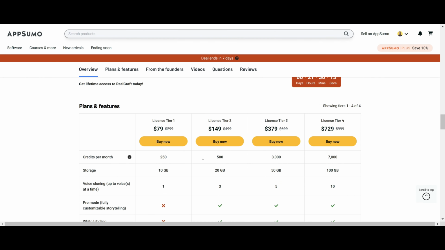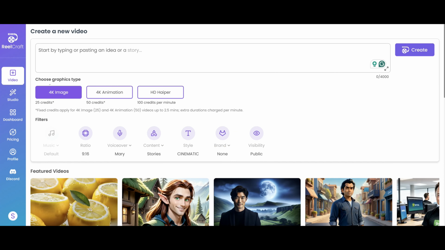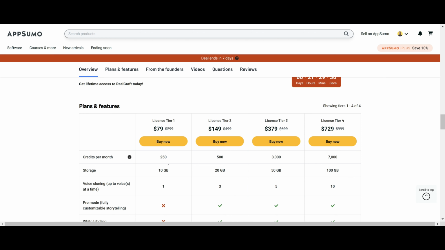Now, the credits per month can go down very quickly depending on what type of model you want to use, or they call it the graphics type. So for 4K image video, it will cost you 25 credits. For a 4K animation video, it's 50 credits, and HD Hyper is 100 credits per minute, and that's the one that you need Tier 4 for. So for Tier 1, you can imagine that the credits will go down very quickly, even if you're using it for generating 4K images. So essentially, you probably want to go for Tier 3 and above, and if you can afford Tier 4, then that's going to last you a lot longer, and you also get 100 gigabytes of storage.